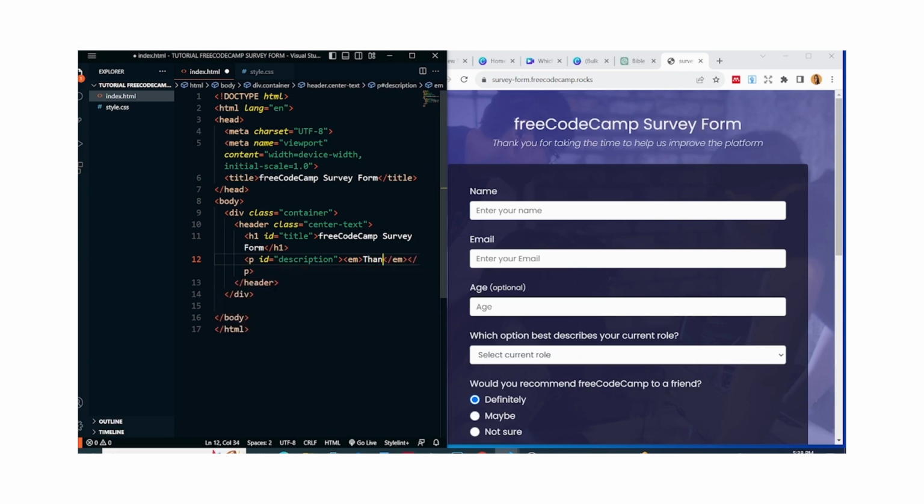Thank you for taking the time to help us improve the platform. So we are finished with our header side. So let's start building the form.